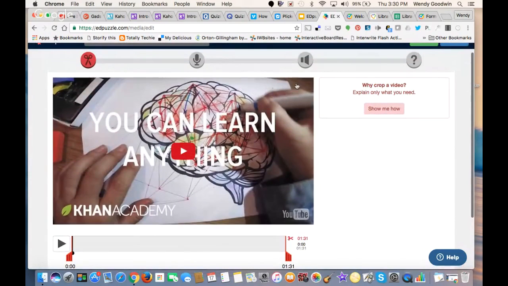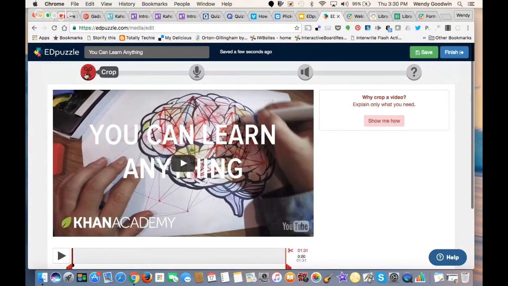Your options up here are cropping the video. You'll have to crop it to be able to insert your questions. You can add an audio track of yourself talking. You can add audio notes, and then of course inserting your questions. And it will show you examples of how to do each of these steps.